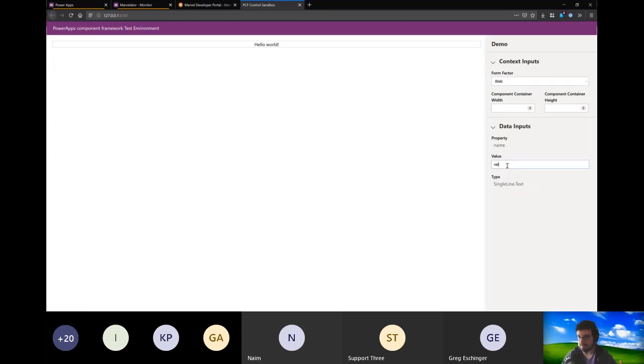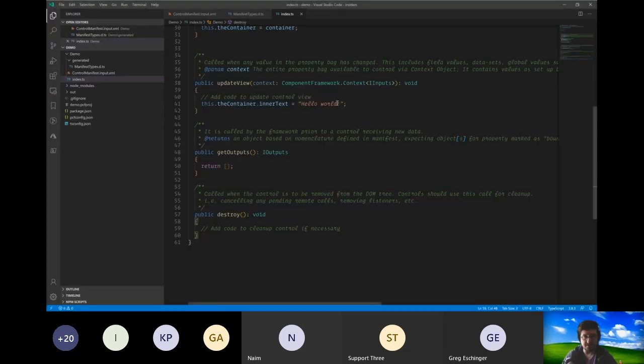Now we are getting our name property and we're not actually responding to it. Val is just our default value we give you for text properties. So we should probably do something with that property. And that is as straightforward as going back into our code here. And instead of saying hello world, we can use string interpolation here and say hello context.